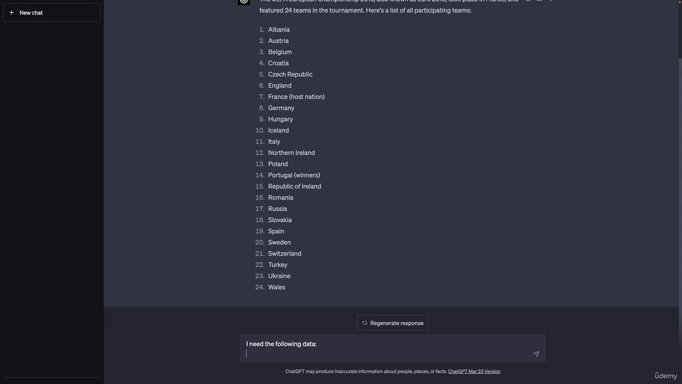Now we'll have a closer look at ChatGPT's output. Because ChatGPT provides amazing output most of the time, but sometimes you should have a closer look.